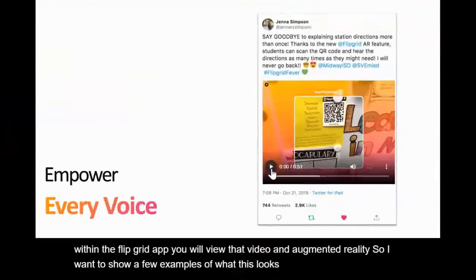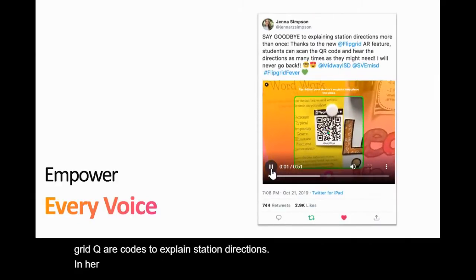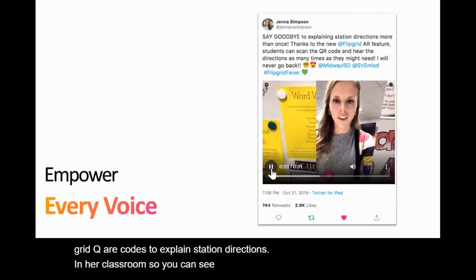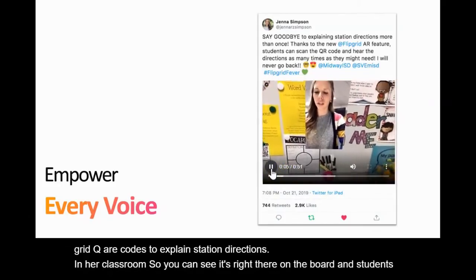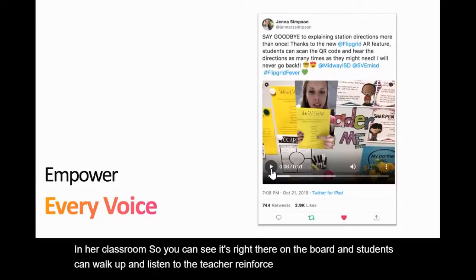Jenna Simpson used Flipgrid QR codes to explain station directions in her classroom. So you can see it's right there on the board, and students can walk up and listen to the teacher reinforce the skill or the concept, and it's right there.